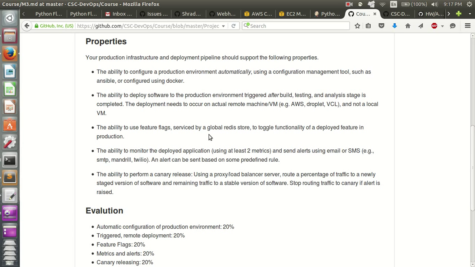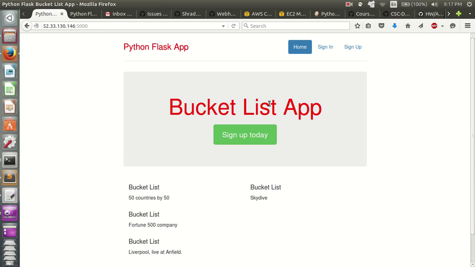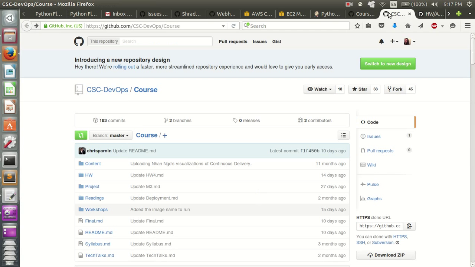Hello. In this milestone, we are building our production infrastructure and deployment pipeline using the following components. Our app is a Python Flask application, which is a simple bucket list application. You can see the layout over here when it's running and deployed.